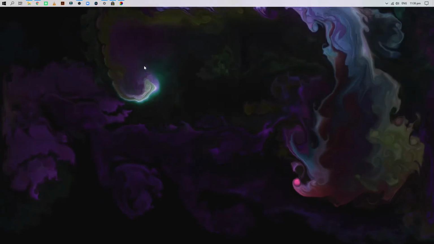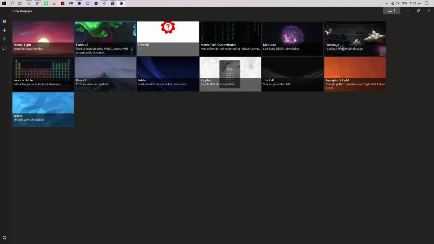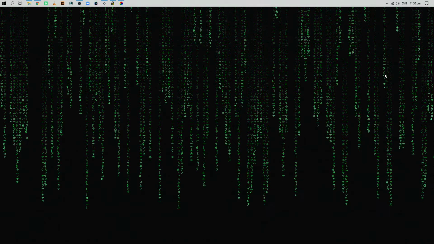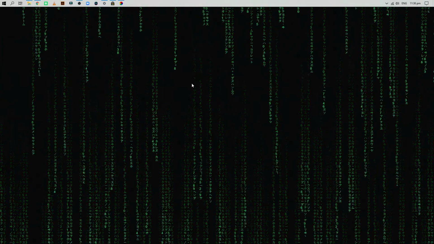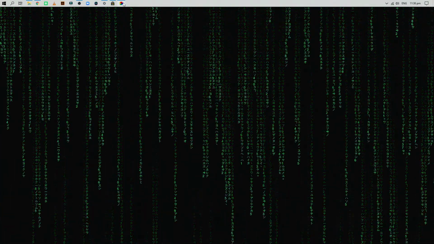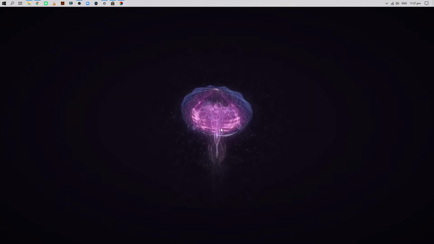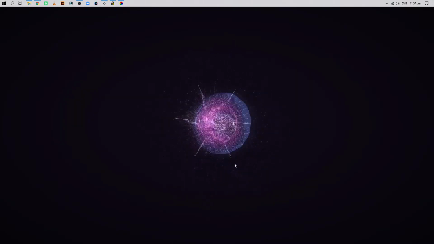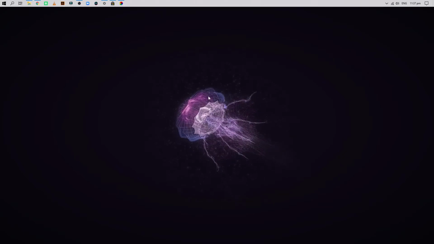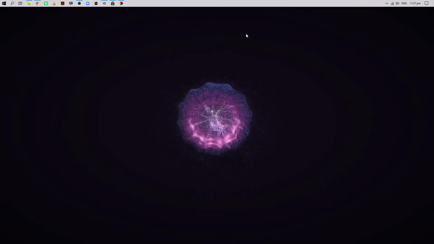Alright, so let's try another live wallpaper here. Okay, let's try out this Matrix Rain customizable, sorry. There you go. It's pretty cool as well. Let's try another one here. Jellyfish wallpaper. There you go. I like this one. Okay, it's also interactive. You can change the direction of the jellyfish. It's pretty cool.